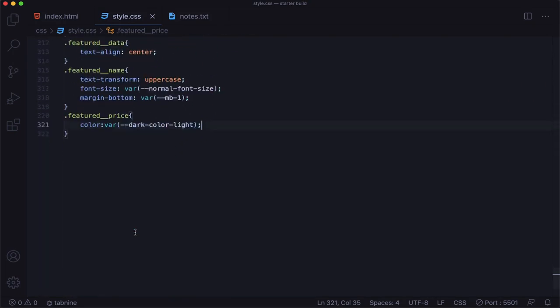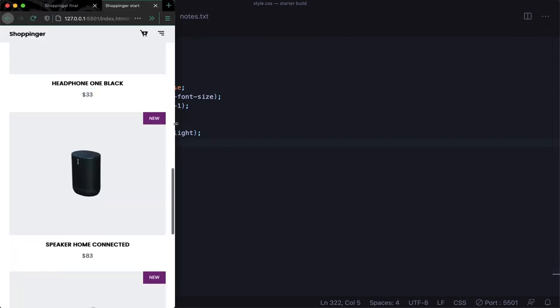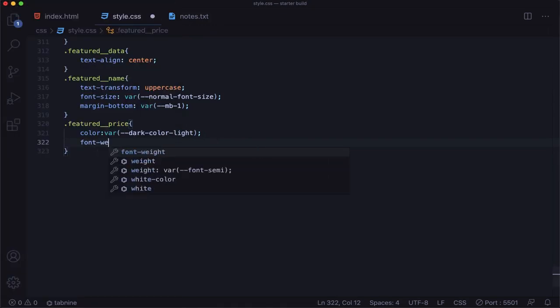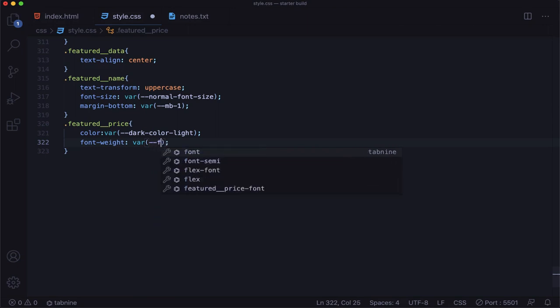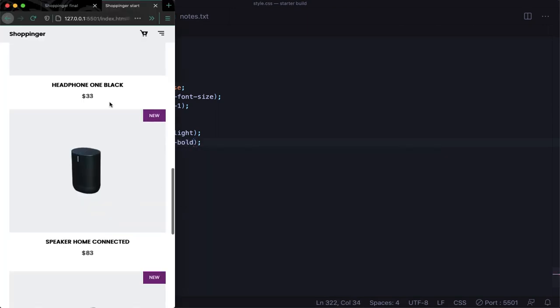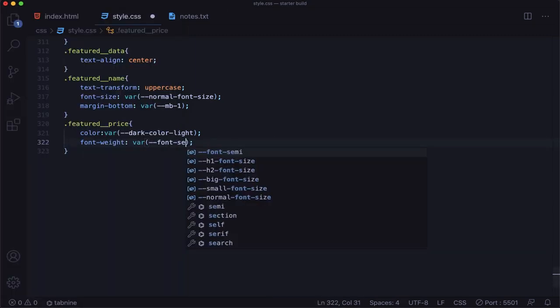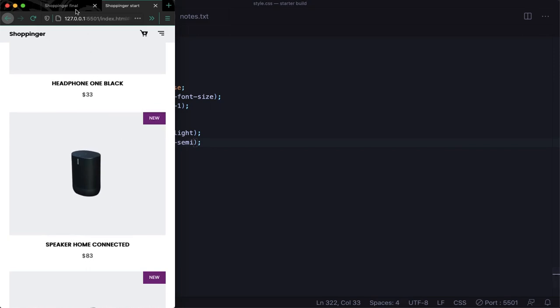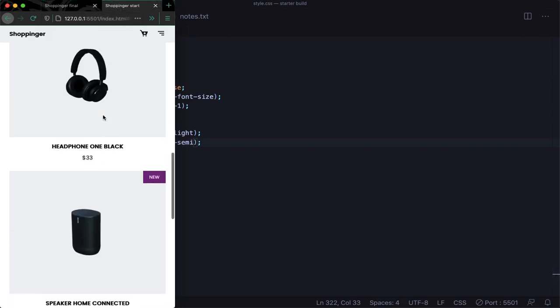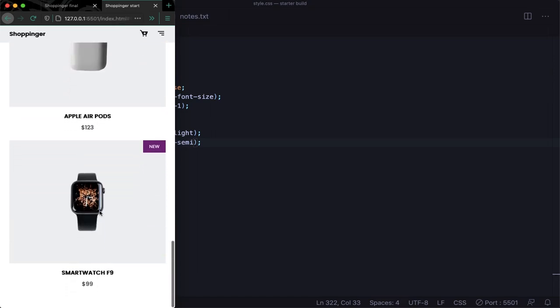Dark color light. Come on, just let me get down. Dark color light. Save this one. We get it. We need to increase the font weight. So font weight is going to be bold, so font weight var --font-bold. And now let's see. Okay, so not bold but semi. Semi bold was too much. We get it, we are almost done. Okay, so that's the featured section.